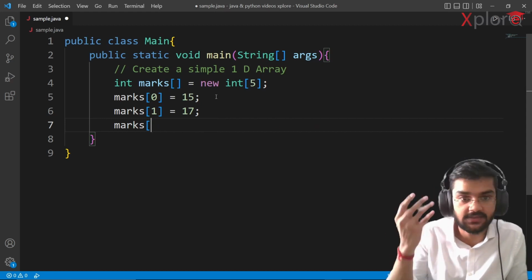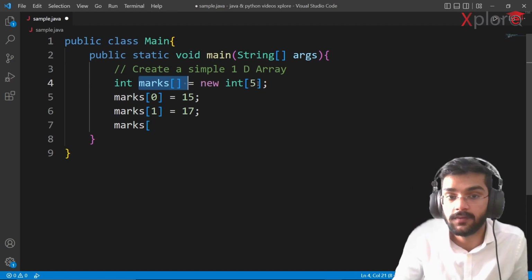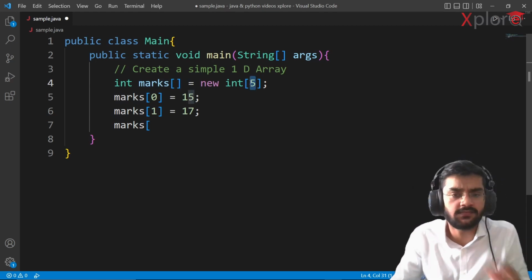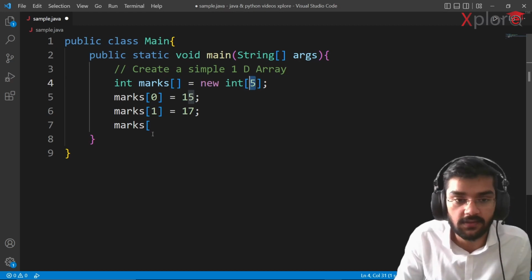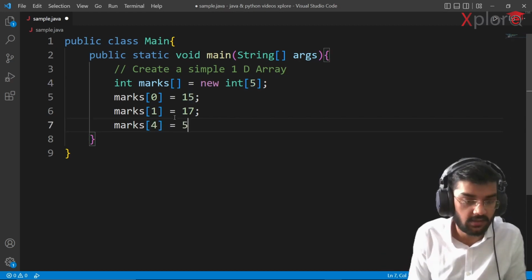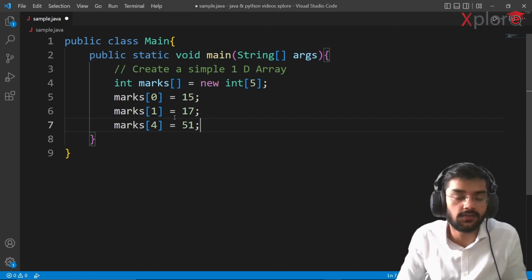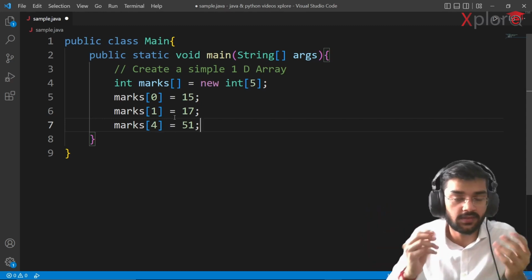By the way, what will be the last index in marks? Will it be 5? No. Again, I've explained this in the very last video itself. The very last index will be the length of the array minus 1, which is marks of 4. Let's say the last value is 51, and then so on, this can continue. So this is how you create a very simple 1D array. I hope you get the entire point.